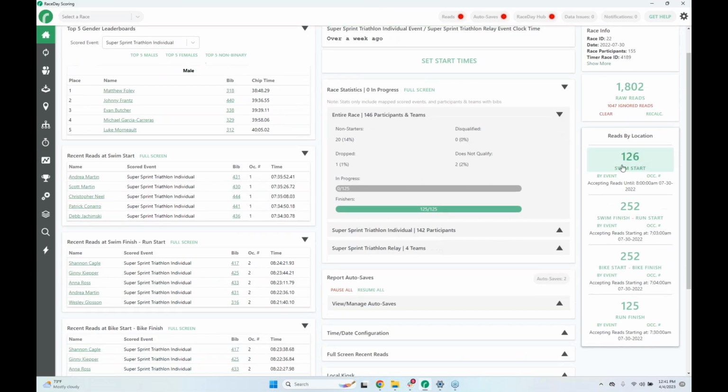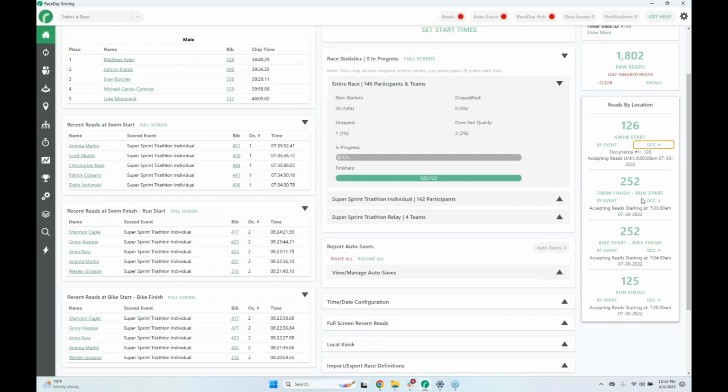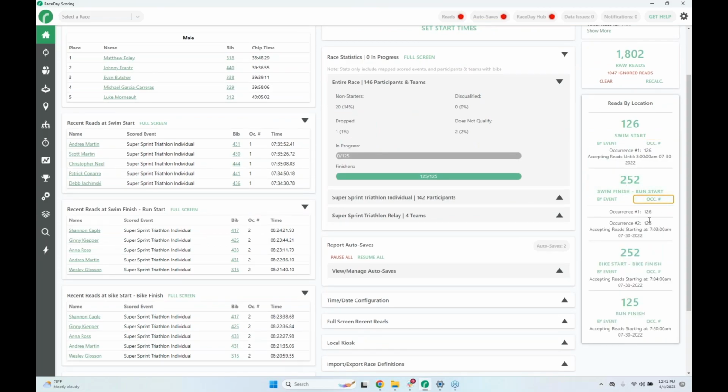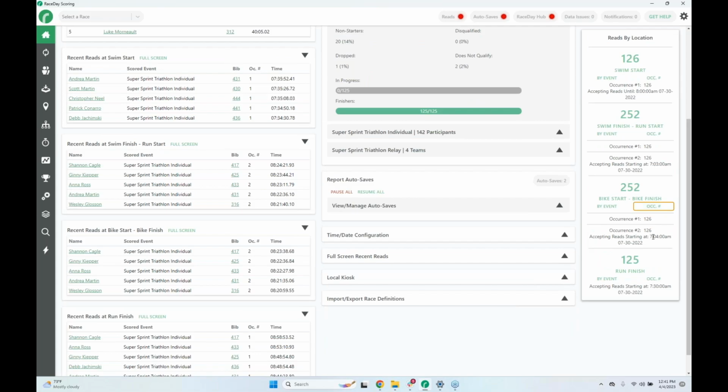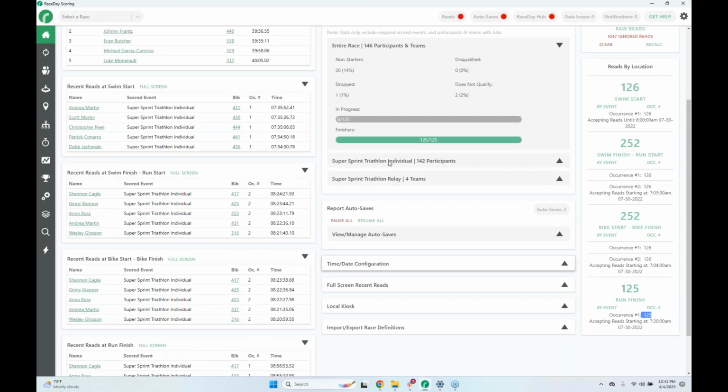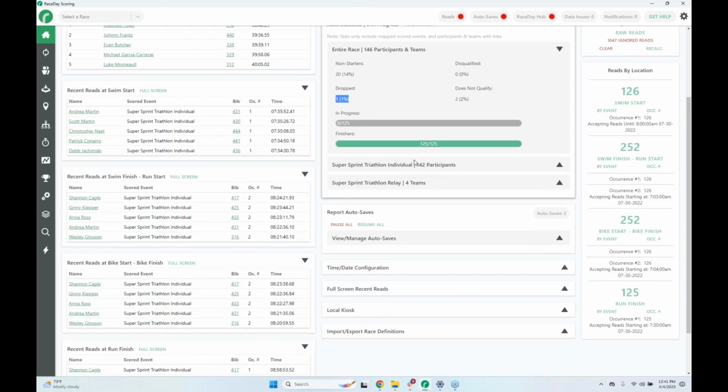So yeah, when we look at this, we see swim start, occurrence, we have 126 in occurrence 1. For this one, we see 126 for 1 and 2, 126, and guess what? Somebody dropped on the run, so we only have 105. And look at that. We have 1 drop, so it all makes sense. 125 finished and 1 dropped.